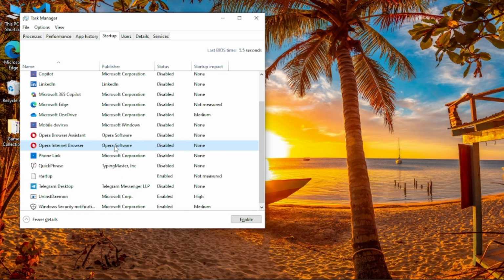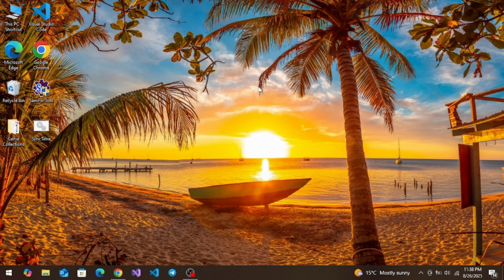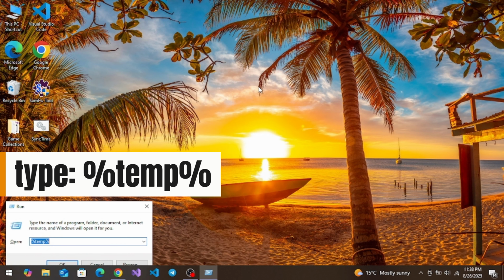Okay, this is the first step. Let's go to the second. Next, we'll remove temporary files. Press Windows+R, type the word on the screen and hit Enter.